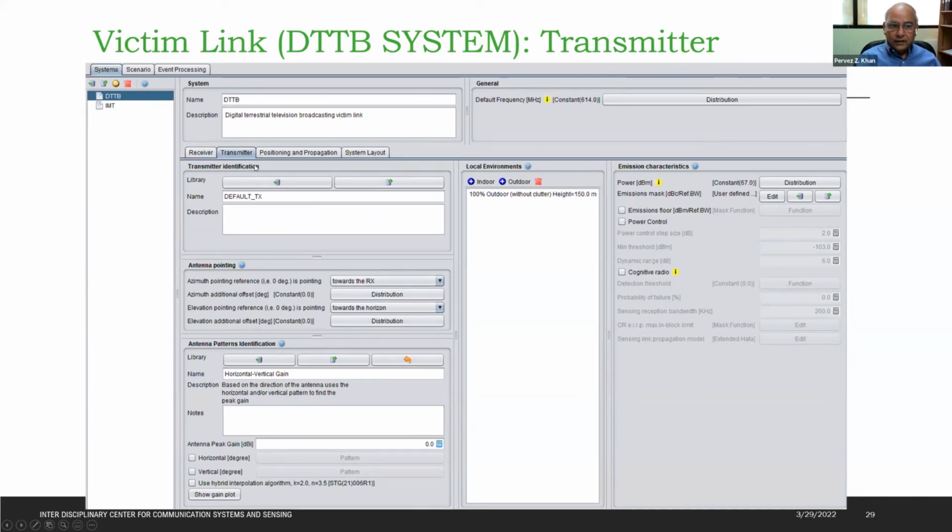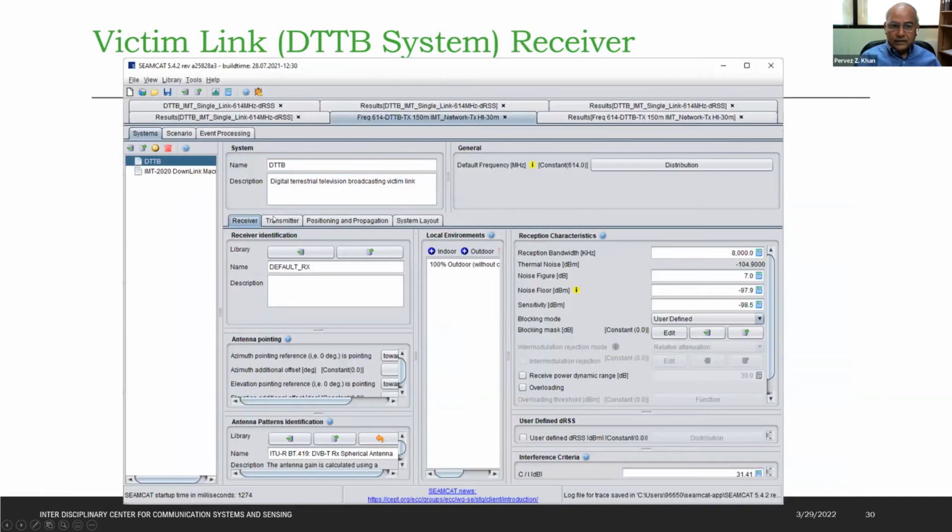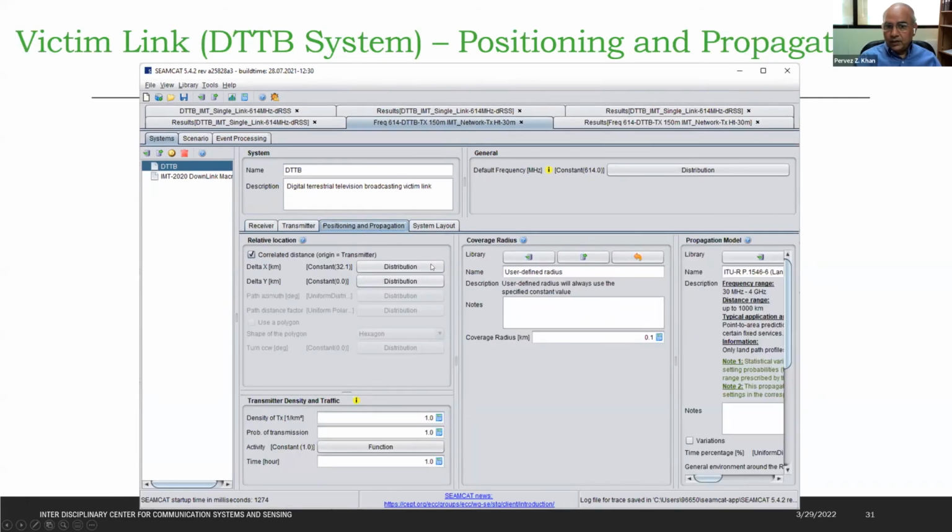Next, you have to define the receiver part. Again, there are different parameters and variables we need to define. In our case, we have used standard values for parameters and variables, which I have shown you in the earlier slide. Once these two things are defined, the third one is the positioning and modeling, where you are going to choose the propagation model. You have to define the propagation model.